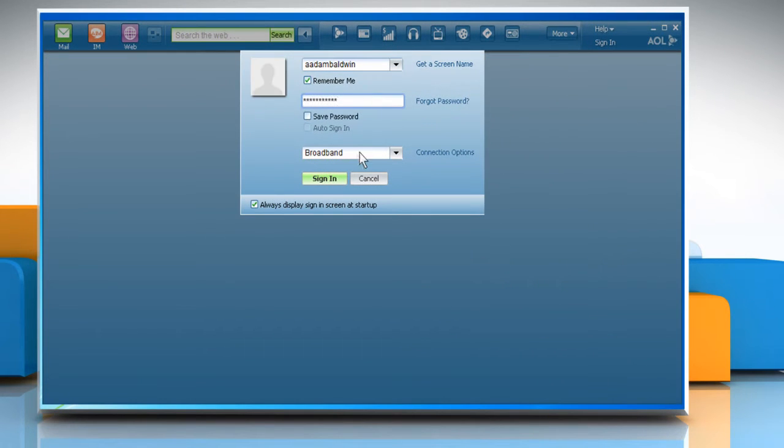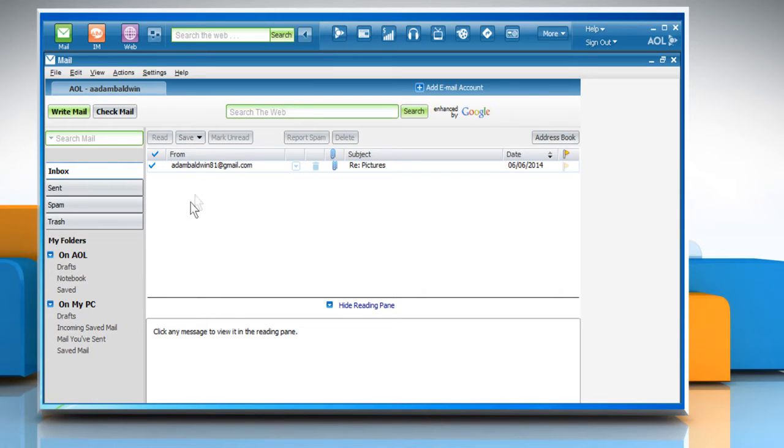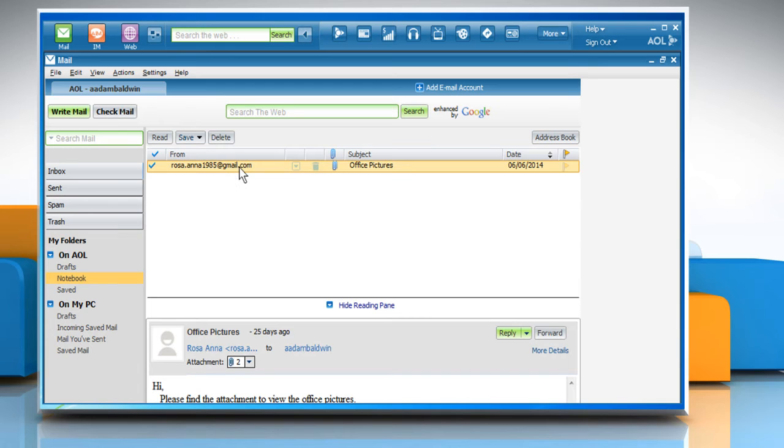Sign in to your AOL account. To search for the missing email in the Saved on AOL folder, go to the On AOL section. Look for your email by clicking the folder Saved in the Saved on AOL folder.